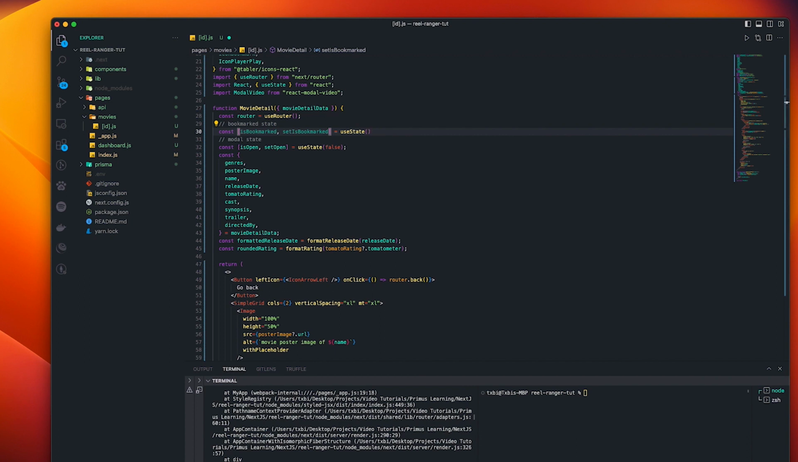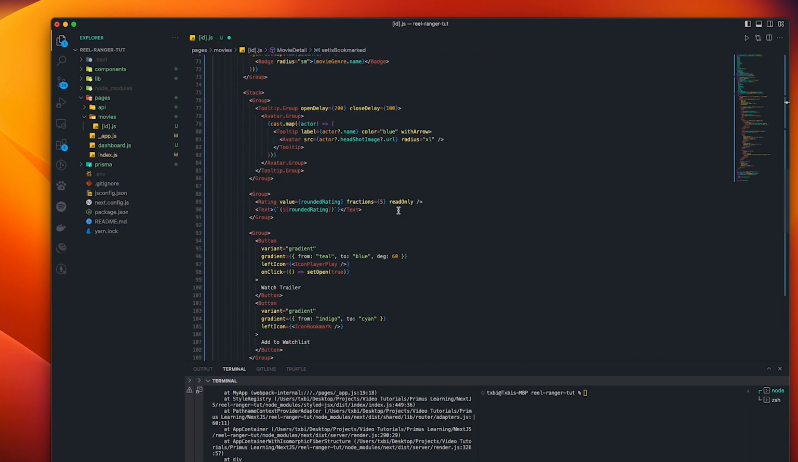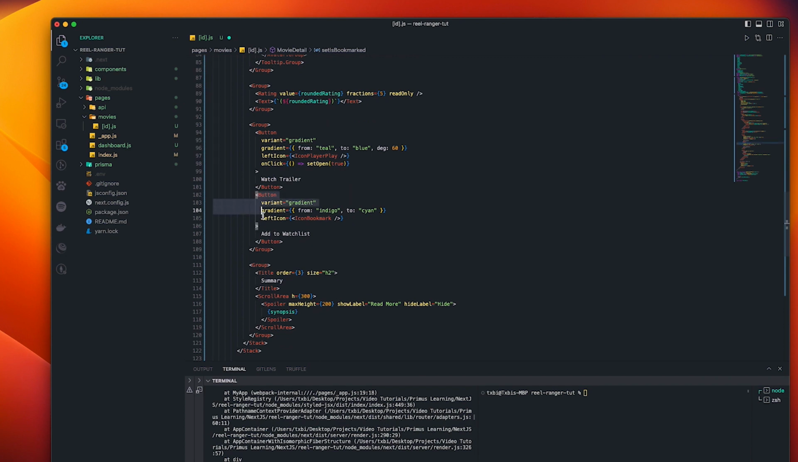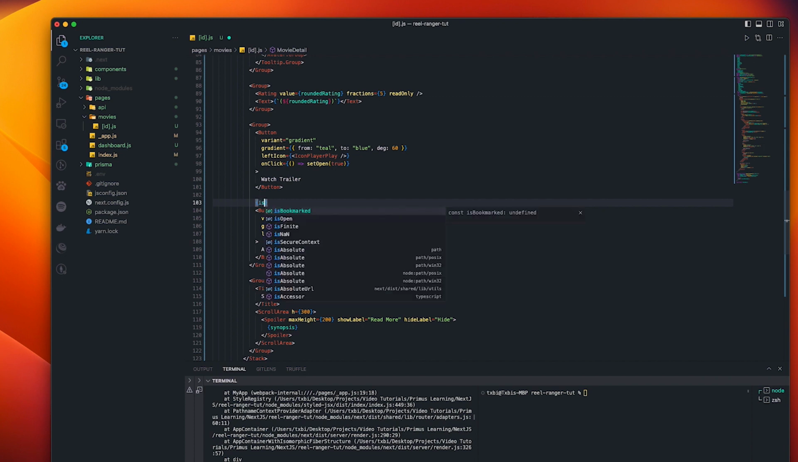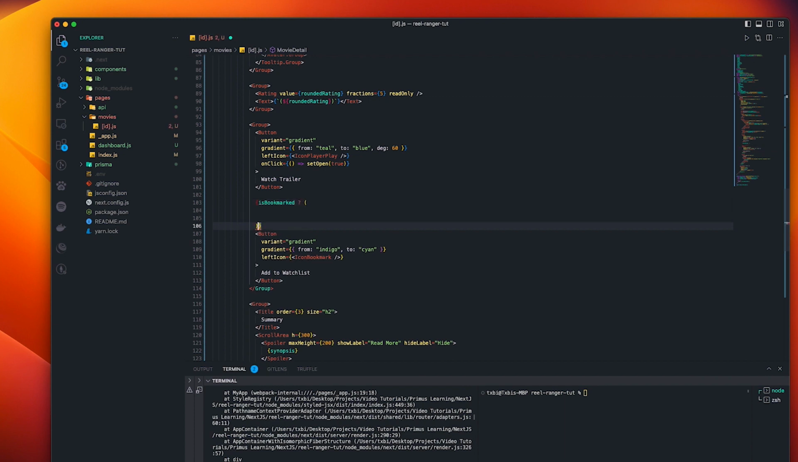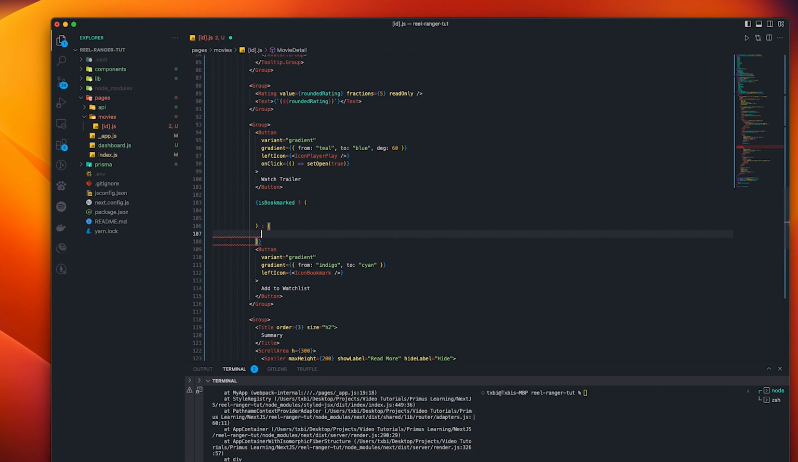Okay, so we're going to define another button that's going to render if isBookmarked is set to true. So by default, this add to watchlist button is going to display if isBookmarked is false. So right above it, we're going to define a condition. I'm going to say isBookmarked. So if bookmarked is true, we're going to render the remove from watchlist button. Else, we're going to render the add to watchlist button.